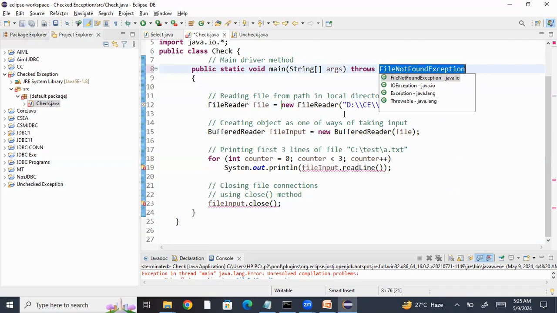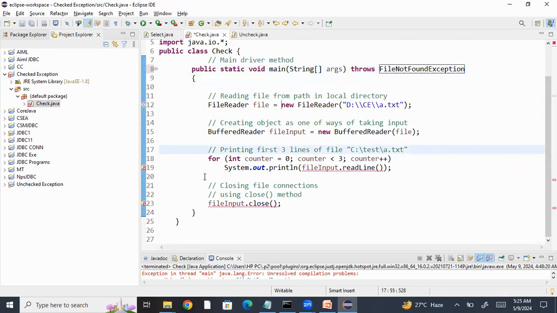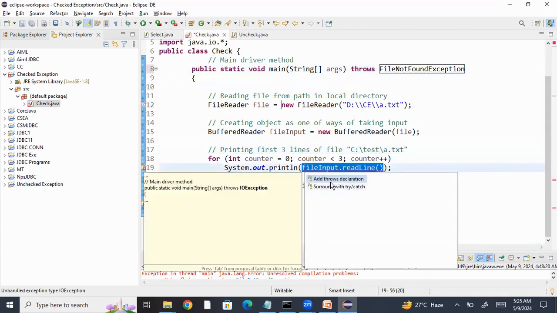The exception type is FileNotFoundException. Sir, where do we have this exception? FileNotFoundException is a subclass of IOException. So here you are still getting one more error. If you go here, what it is saying: add throws declaration or surround with try and catch. Either you need to handle it, or it needs to be declared to be thrown.